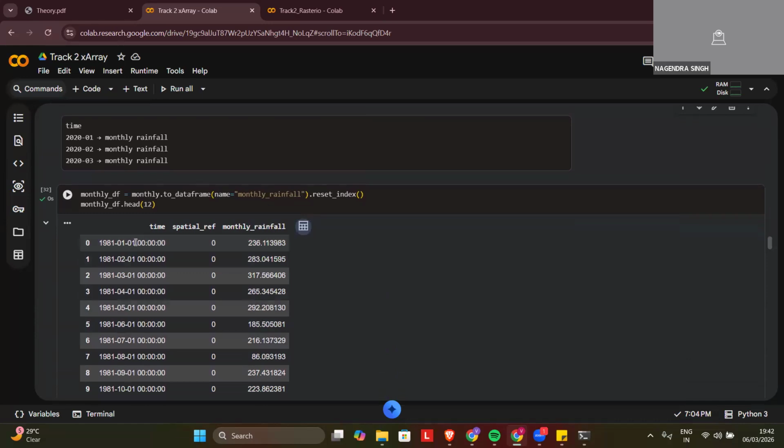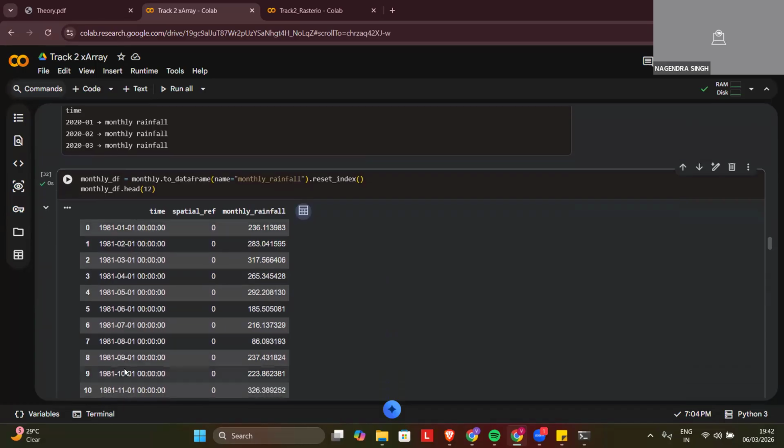So that's why I mentioned that you should not be confused by 0101. It is not the value for the first of the month, it is the average of the whole month. It is just for representation, because for storing purposes, the date time format needs a date value as well. That's why it is stored like that.